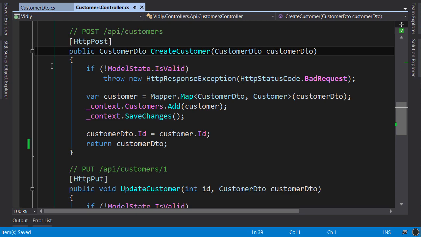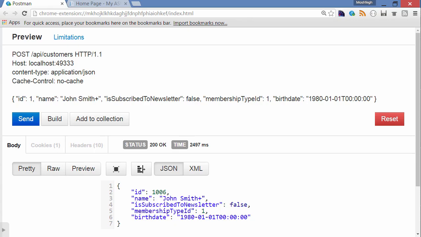All right, look at this create customer action. Here we're simply returning a customer DTO, which would eventually result in a response like this. So the status code of this response will be 200 or OK. And in the body, we'll have the customer object serialized as JSON. But in RESTful convention, when we create a resource, the status code should be 201 or created.